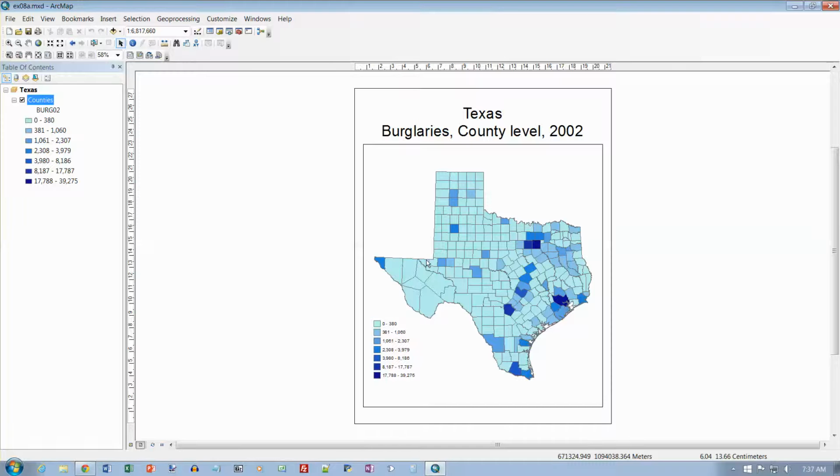And that takes us to the end of 8A, and so we'll end the video there, and then we'll continue with 8B in a separate video.